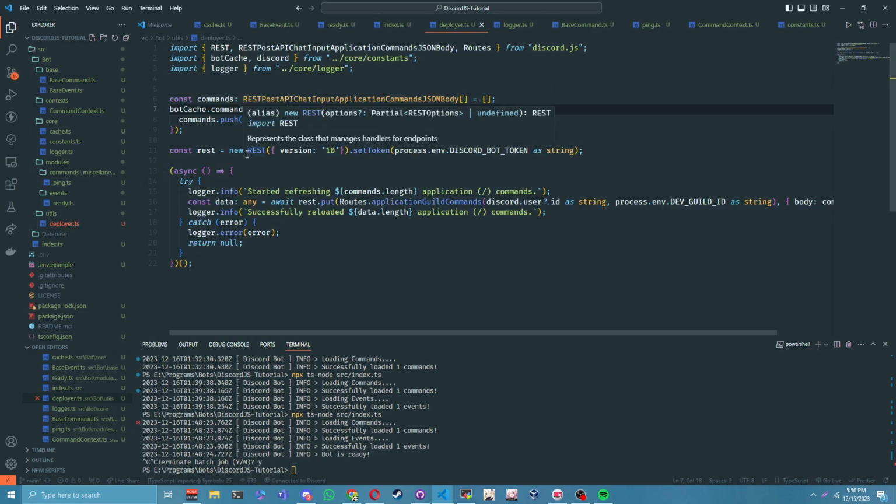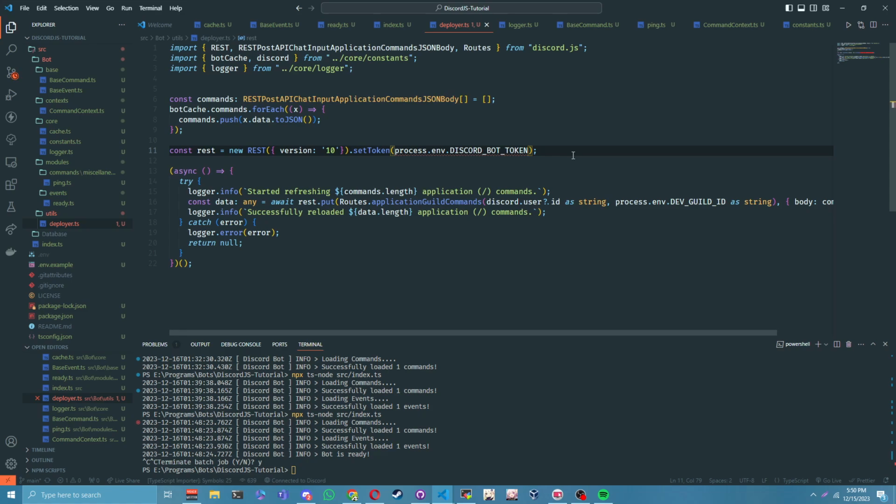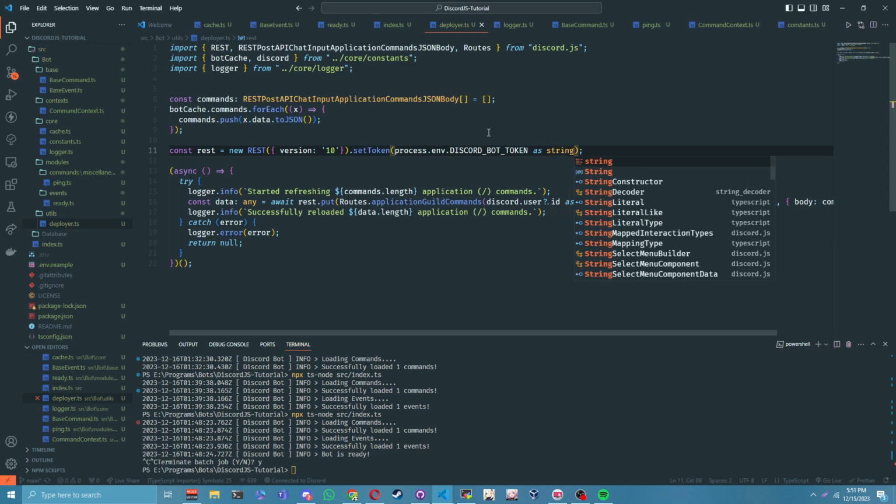Okay? And then we're going to create a REST variable here. So we just say const rest equals a new REST with version 10. I think the version might be 11 right now. I'm not too sure. But 10 is the stable one, the LTS. And then we're going to put our Discord bot token in here. So if you don't have this as string, it'll throw an error because setToken needs to be a string. With environment variables, it's string or undefined. So we're just going to say as string. You could also just put an exclamation mark there, but I like seeing words more, so we're just going to do as string.